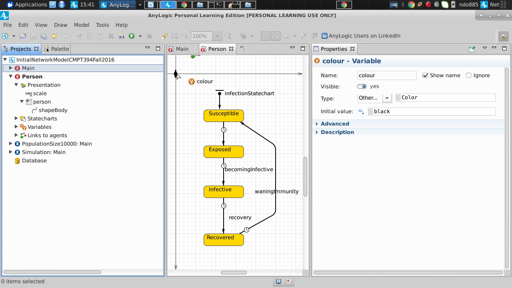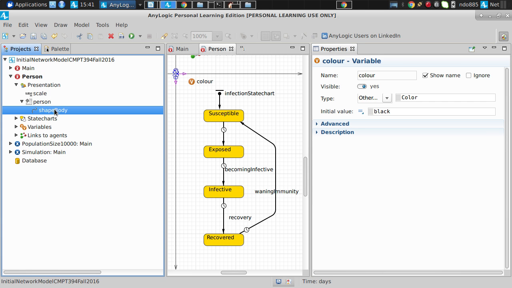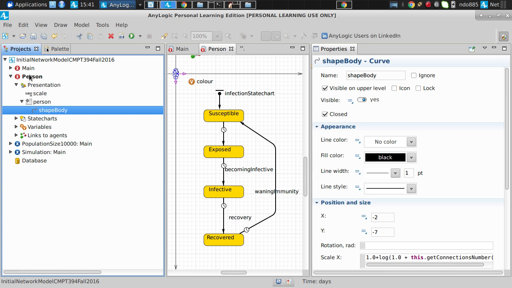Ladies and gentlemen, now we go back to the shape body. Under person, presentation, person, shape body. And now, under fill color, we're going to change it to be a dynamic value here with value equal to color. My color, okay? Okay, ladies and gentlemen, color.